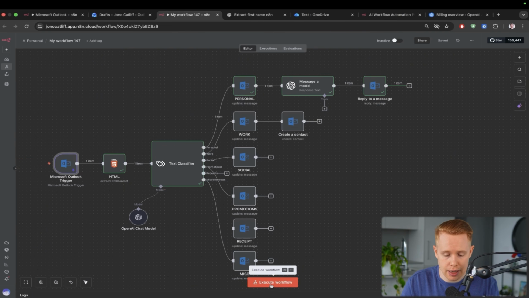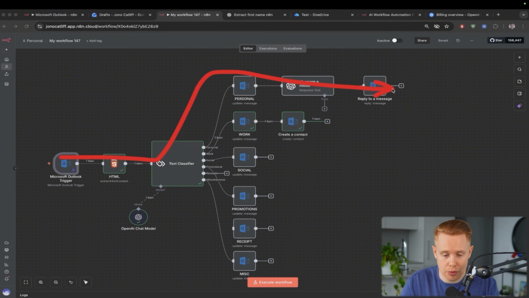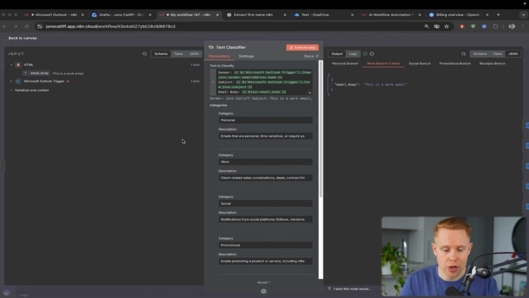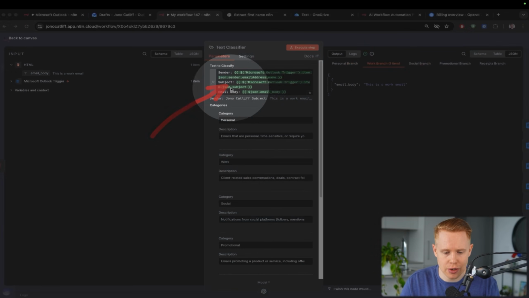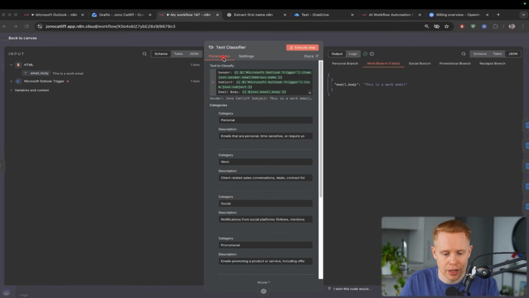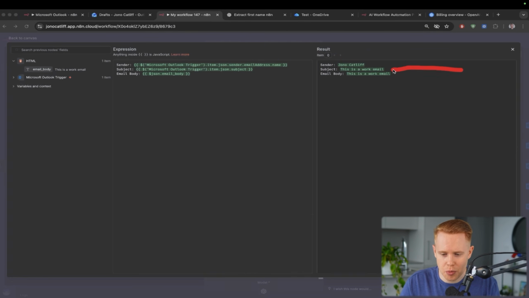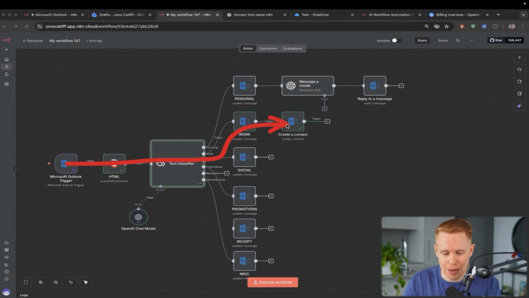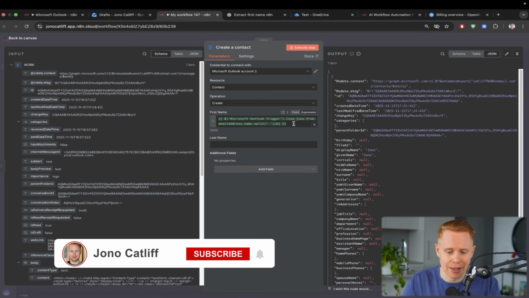And now when we execute this, it's going to go down that work path. Instead of going down the personal path like it was before, because we edited the subject line and the email body, which is what we passed in here to qualify this as either a personal, work, social, or promotional email, the data coming in is now saying, hey, this is a work email. ChatGPT is going to think this is a work email. We're going to send it down the work path this time.